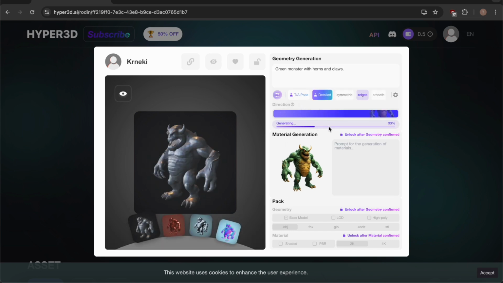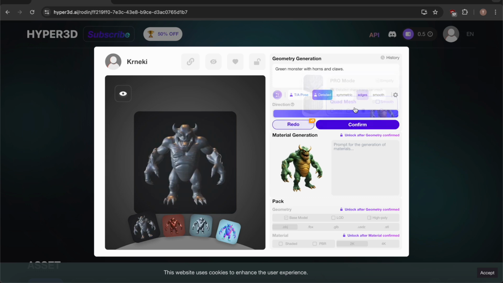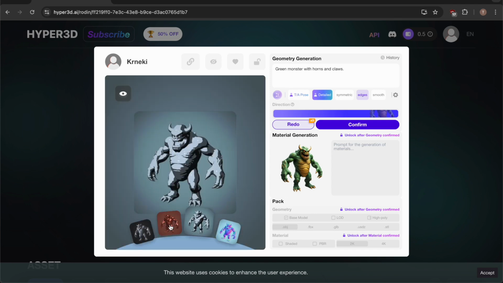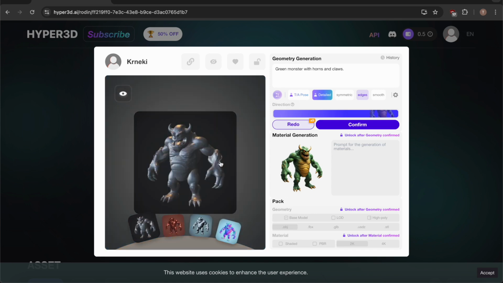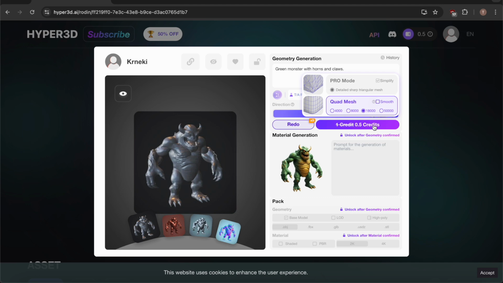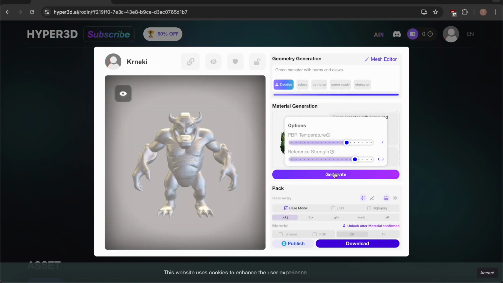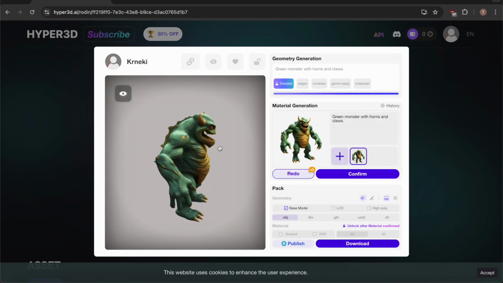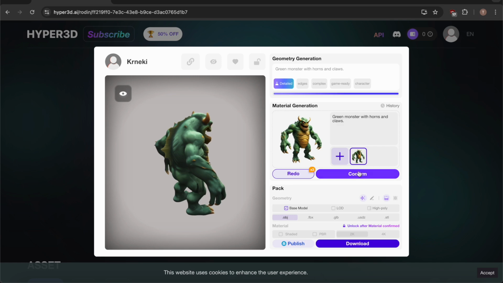And this is absolutely for free. It charges you 0.5 tokens only when you click on the confirm button over here. You can also rotate the object over here and switch between different materials. Okay, so now that you're happy with the object, just click on confirm over here and now click on generate to generate the texture. Right, so now as you can see, our character is textured and you can click on confirm over here, or if you're not happy with the texture, you can click on redo.